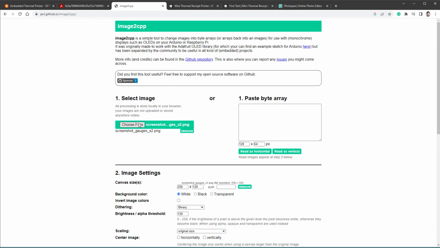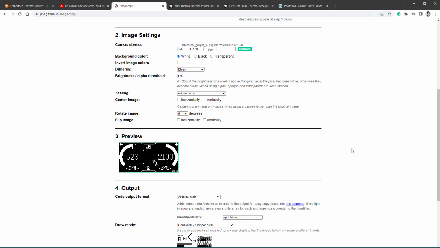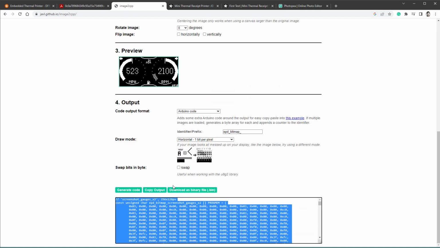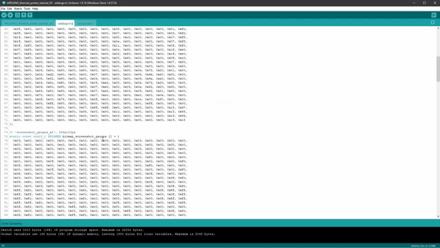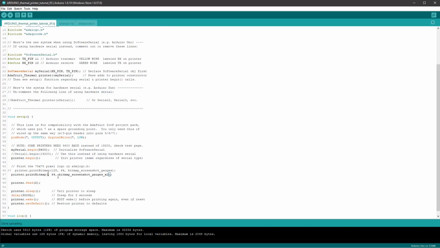I will use the same image to CPP website, and you can see that now the image is bigger. Generate the code and copy this into our sketch, and I will use the same name except with the x2 suffix. In the main sketch, I will use this new name, and I have to change the dimensions to be 256 by 128.